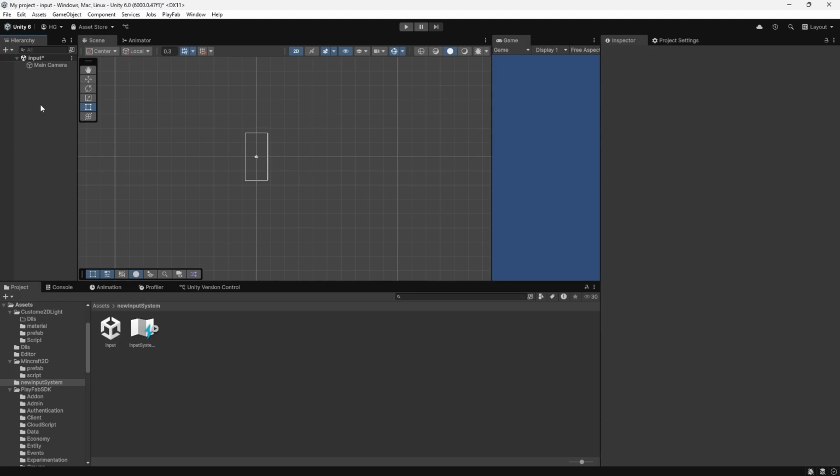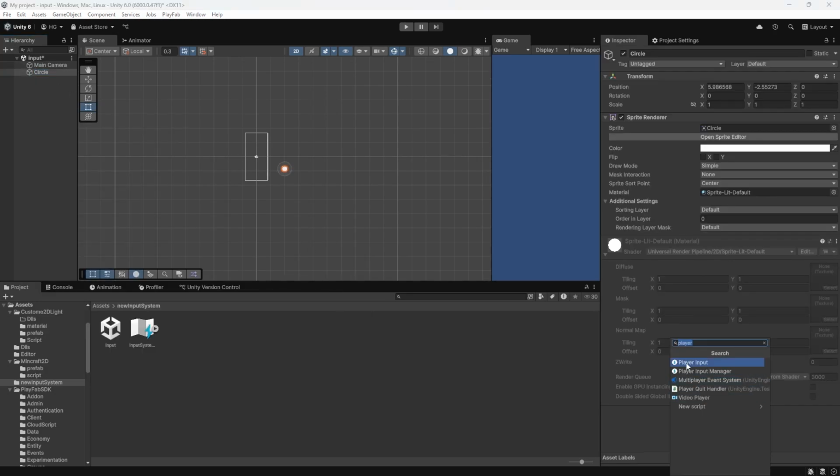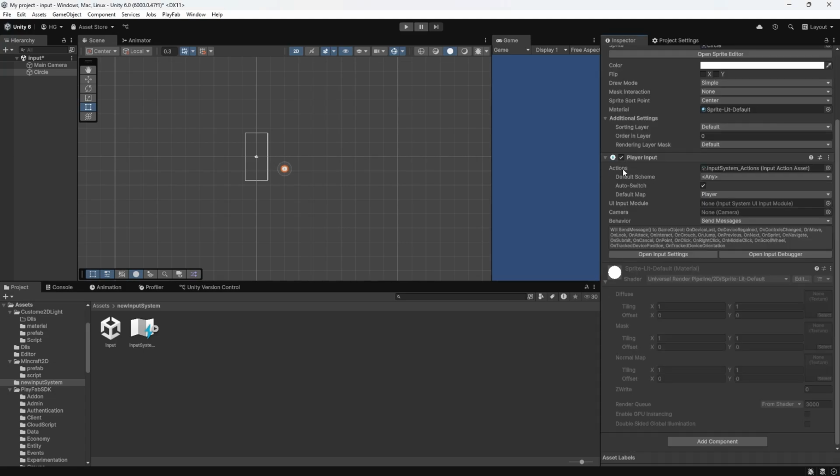Let's create a player controller for our game. For example, I create a circle, then I want to add a player input to it. Player input gets our action asset here, and after that it will help us to create our controller using our input system. Here we have some behaviors to create our player controller, or every controller we want to create. And in this video I want to use Invoke Unity Events.